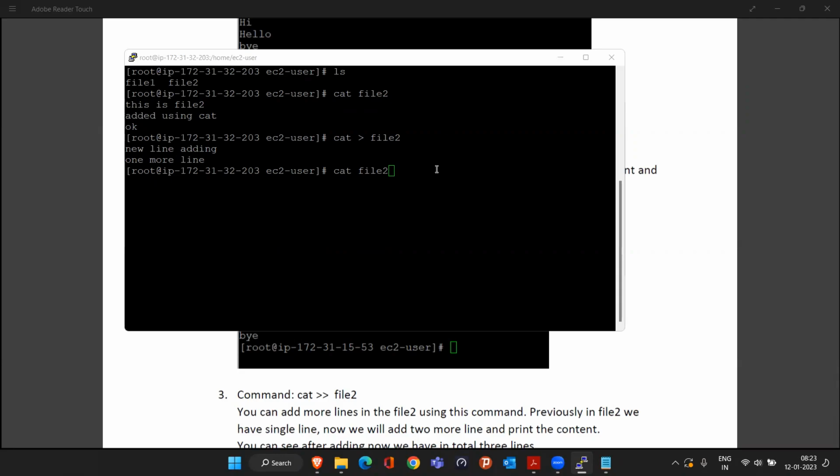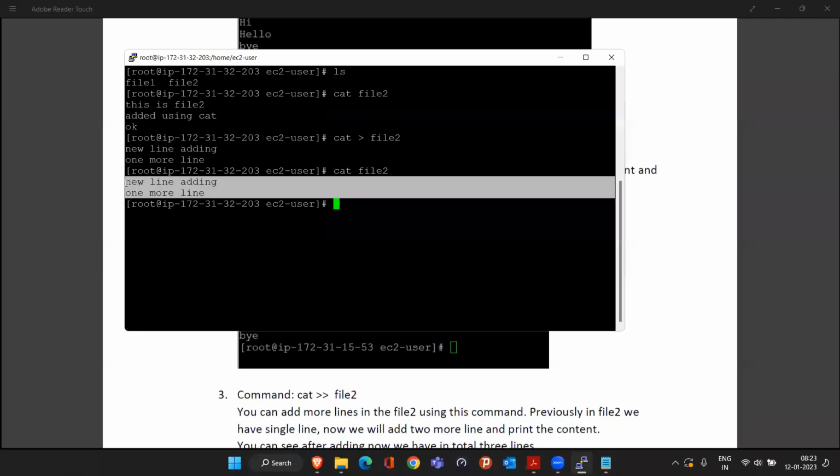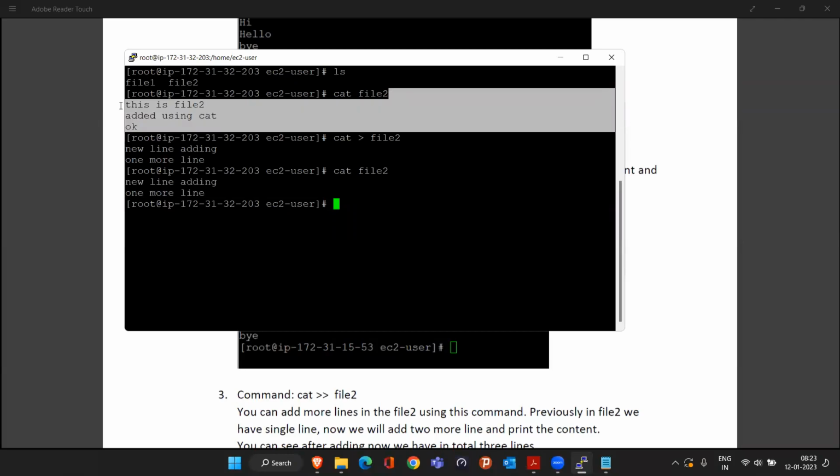Yeah, that is the problem here. This is not the actual case. If I show you the cat file2, you'll see only 2 lines, as this one: new line adding and 1 more line. So whatever the previous content was there, that was gone. Okay, so what is the meaning of this?